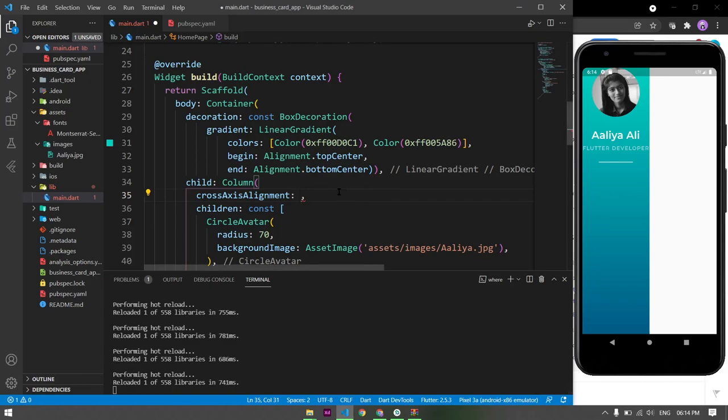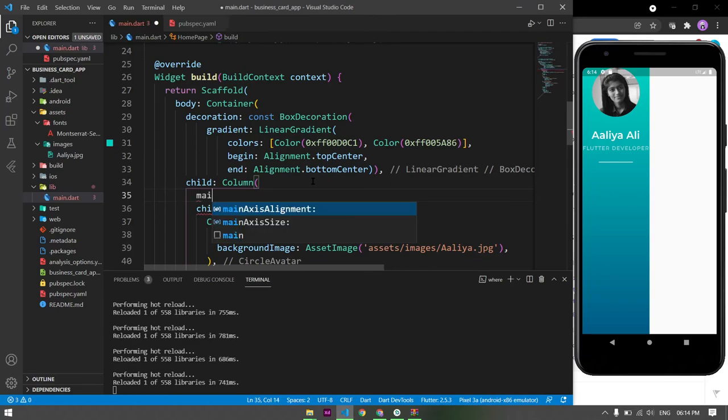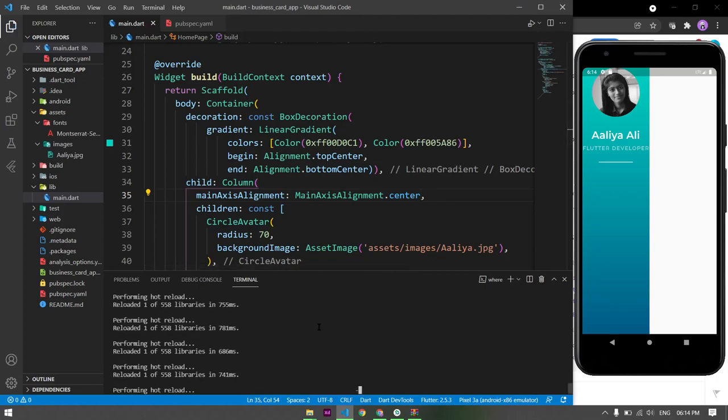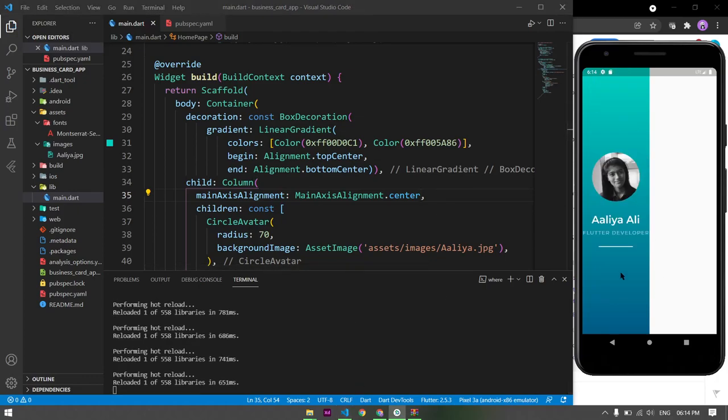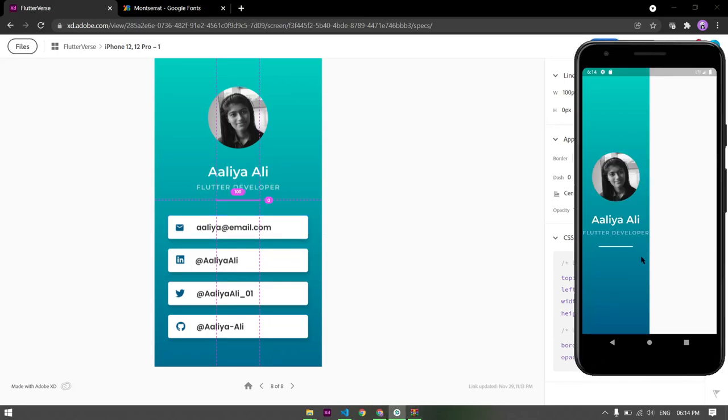So for a Column, I don't want the cross axis alignment for now. I want the main axis alignment. I'll set it to MainAxisAlignment.center and reload it. Now it looks better, but it's still not perfect. But it's fine for now. We will add the other elements, all of these tiles that you see here, in the next part. For now I'll leave it at this.